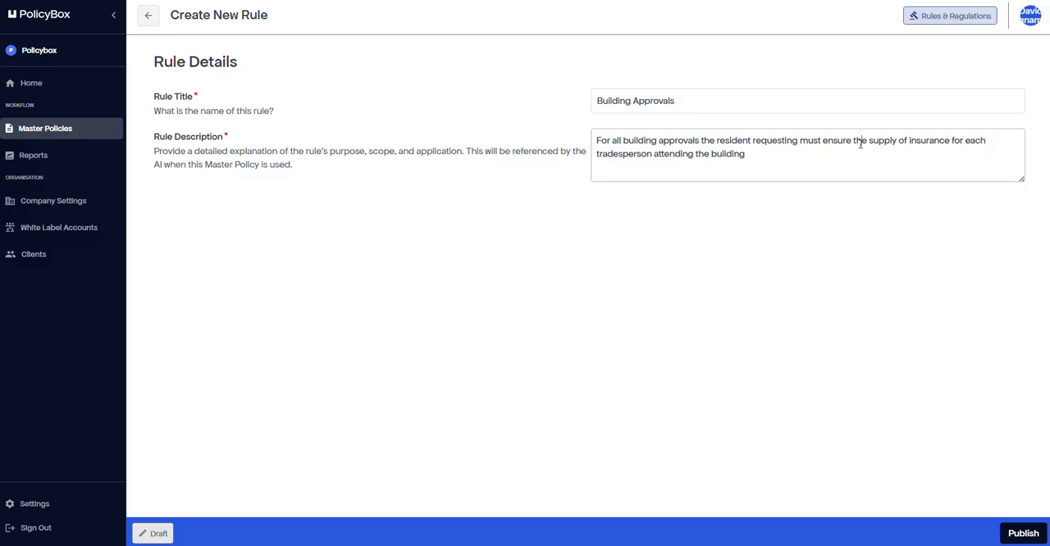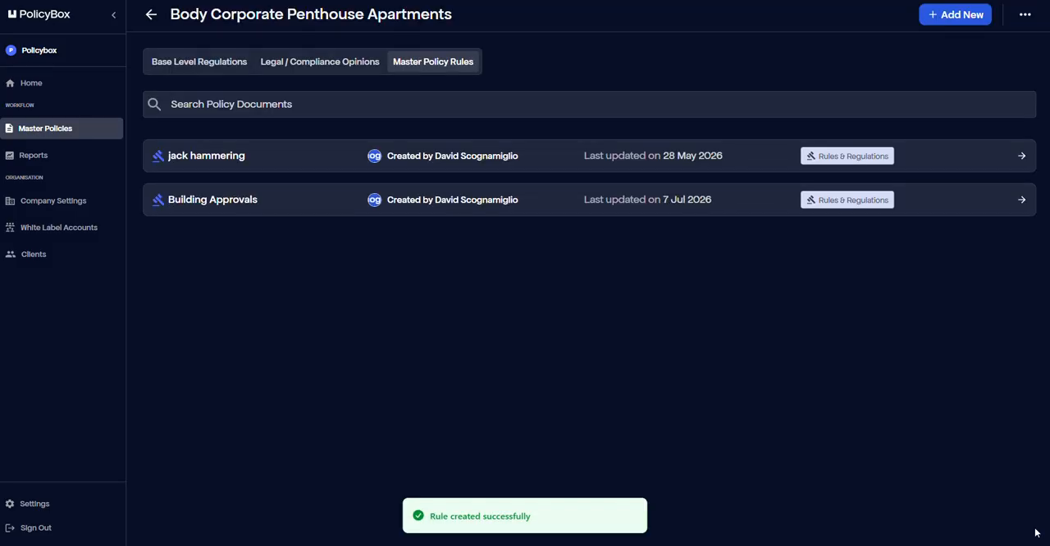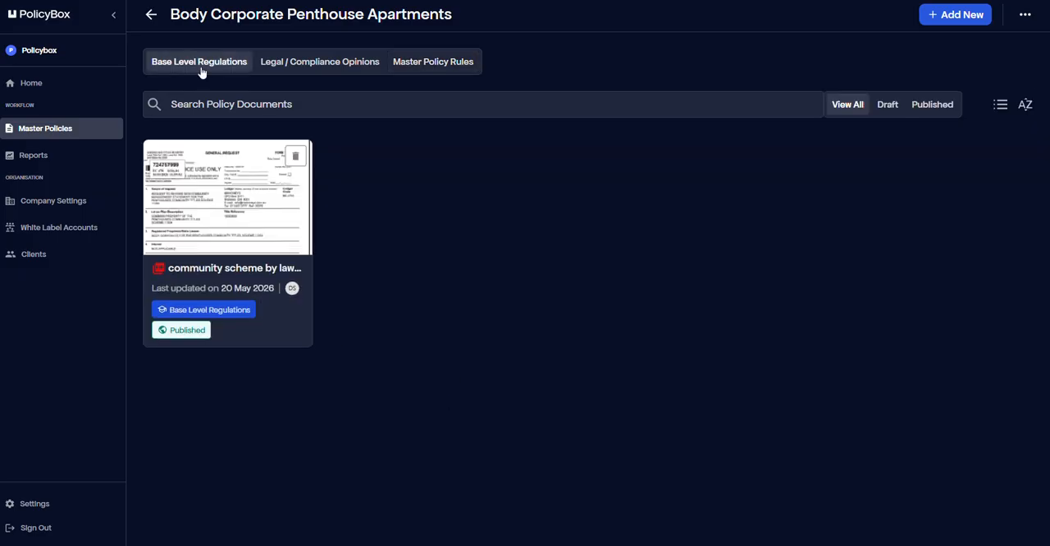You could add rules around skip bins. You could add rules around approvals for dogs on premises or accommodation. It just depends on what you want to do. To add that rule, simply publish it. It's as easy as that. You can see you don't need any programs to do that. Now that sits within your policy kit. It's just a rule that gets referenced by the AI. So the AI will always check to see if there's a master policy rule that sits on top of the base contracts or the law that you can see there.